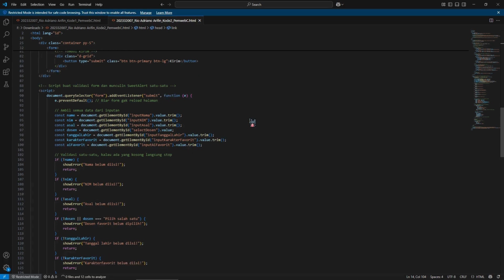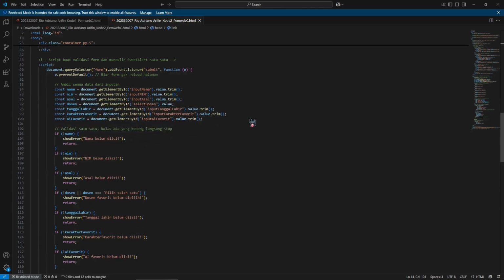After successful validation, the submitted data is displayed step by step using Sweet Alert 2. Each piece of data is shown one at a time in a series of informational dialogs. This creates a smooth, interactive experience where users can review their input step by step before receiving a final success message.